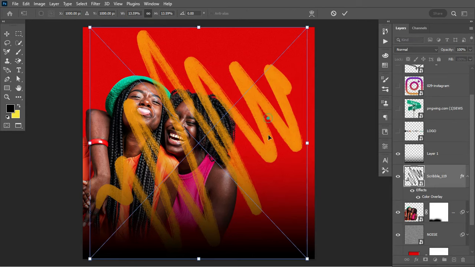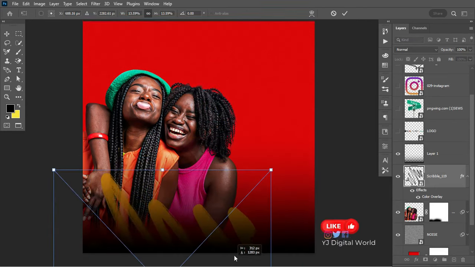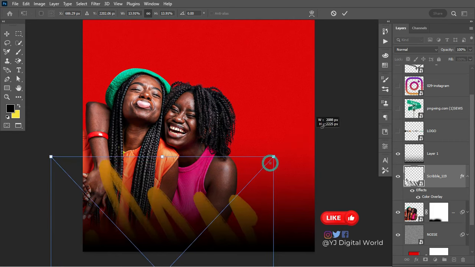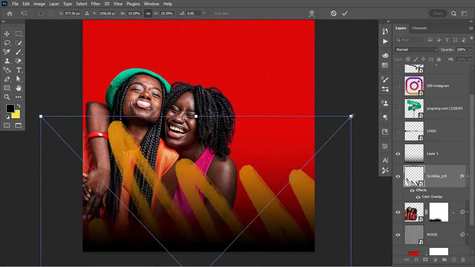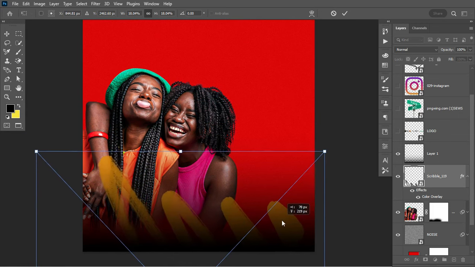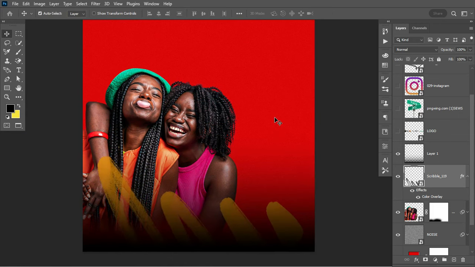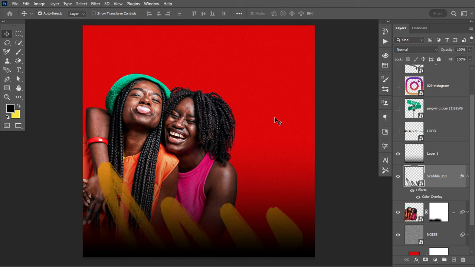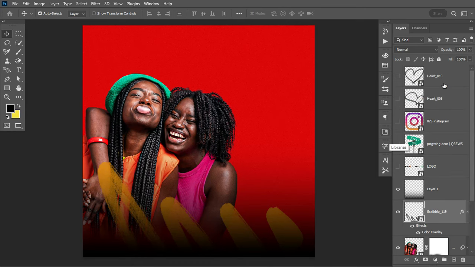So after I'm done with that, I can come over here, place this around somewhere like this, and scale this up like this and place it somewhere around like this. Okay, so after I'm done, the next thing I would like to do is to make some adjustments. But before doing such adjustments, I like to place in my guides to be precise.